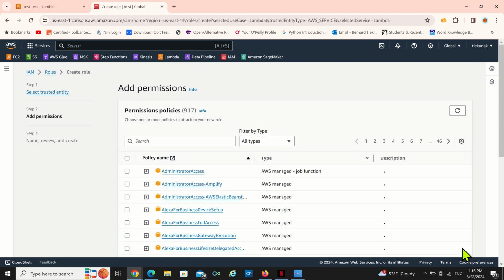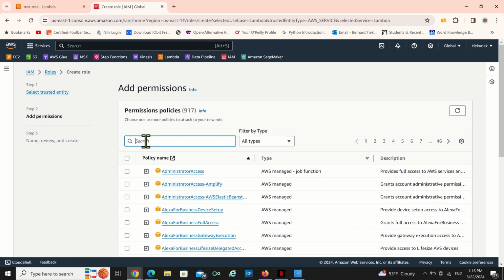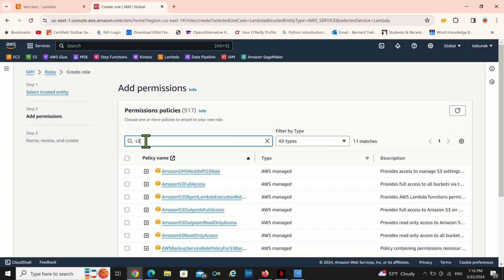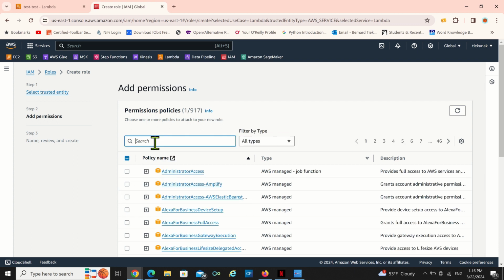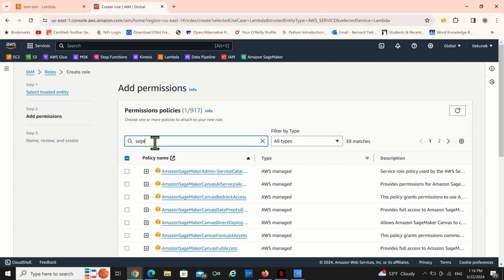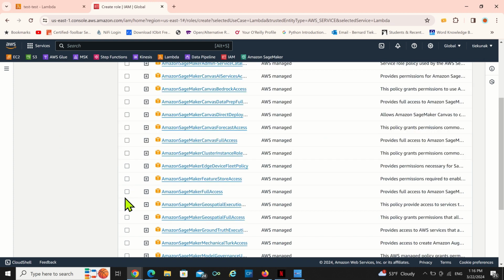Now this is where you add your permissions. So let's say I want to add S3 to it. What I have to do is to type S3, and I can see S3 full access. That's what I want. I want to add SageMaker to it. You can search for SageMaker, and you can look for SageMaker full access. You can add it to it.